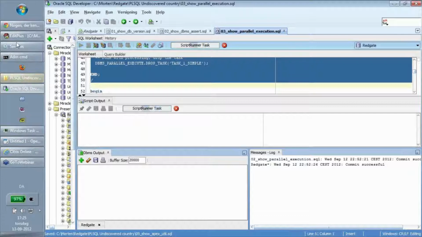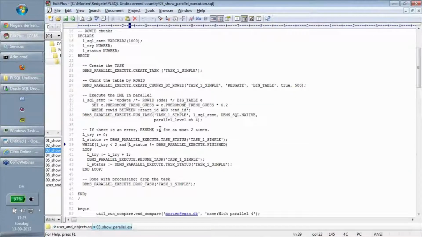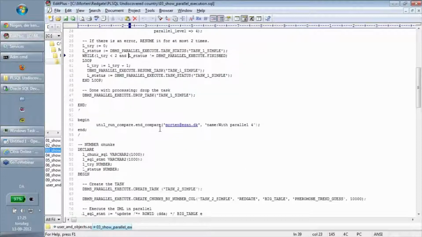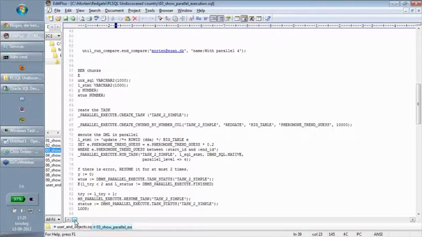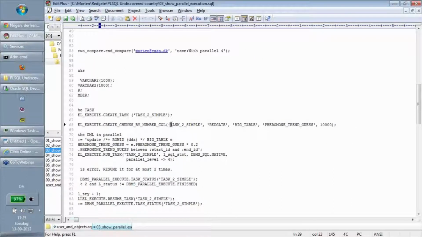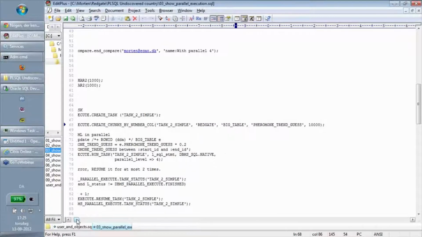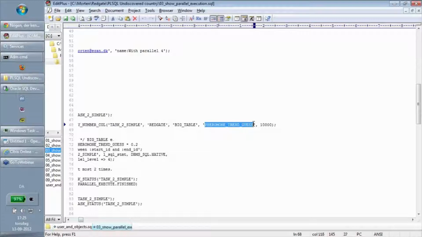And while we do that, I can show you a different way of using it. Now, another way to chunk up the parallel tasks is to do it by a number column. So instead of row ID, we can choose to create chunks by number column. So we tell it which task it is, still give it a user, a table, and then we say use this column and the values within that column to create chunks, and create chunks of 10,000.